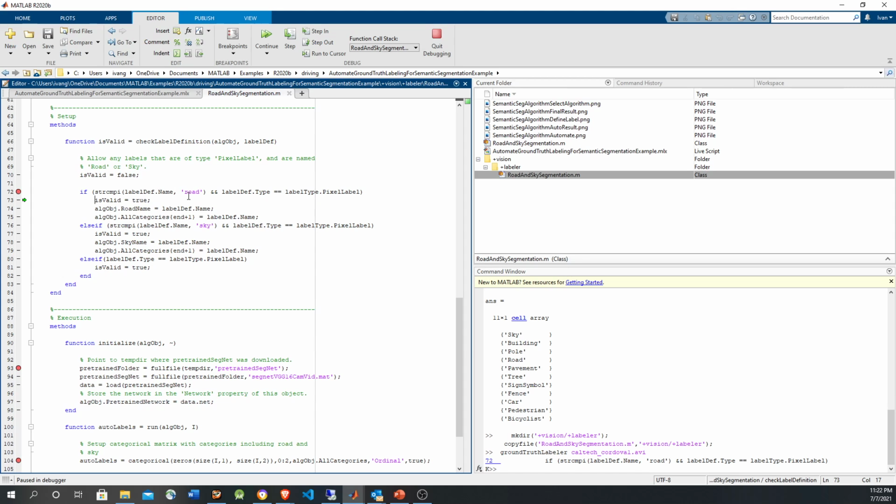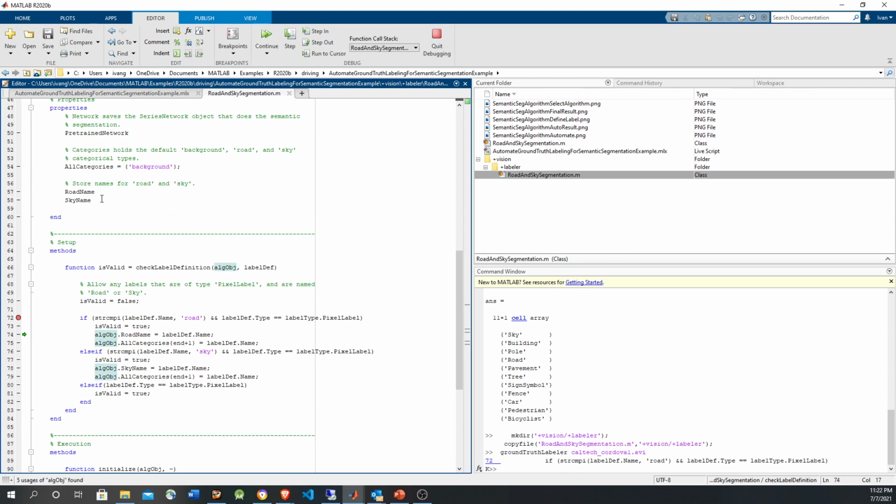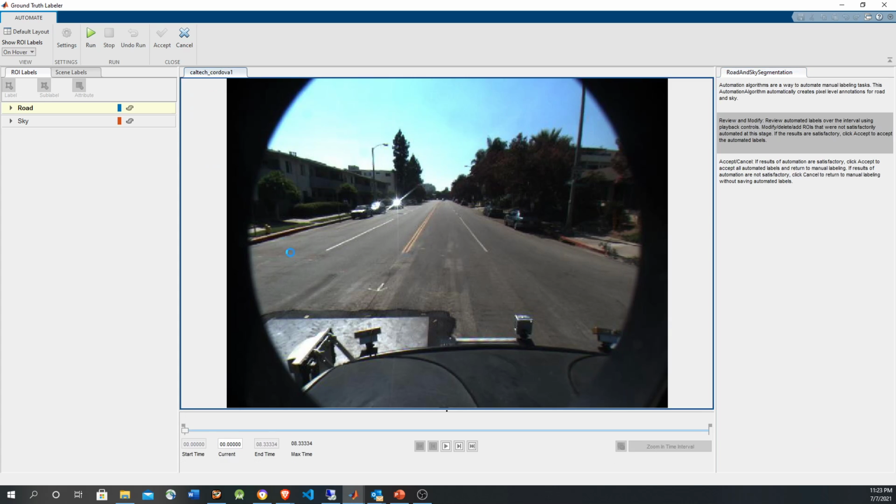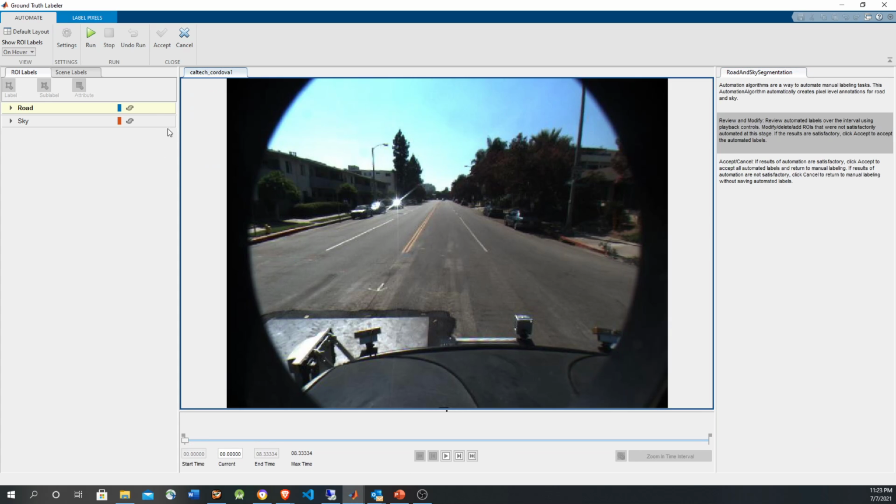If it matches row, then we just put it into a row name and just add it to all categories. Now we should have two categories, and same thing is gonna happen for the sky. And now in all categories we have the three categories, and we have the sky name. Okay, so that's it for this one. F5 to continue execution, and now we should be able to run the algorithm.